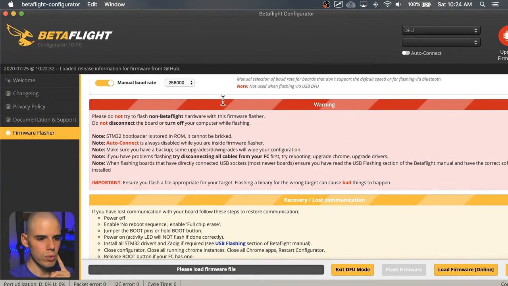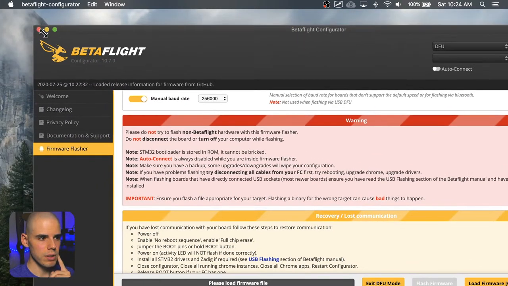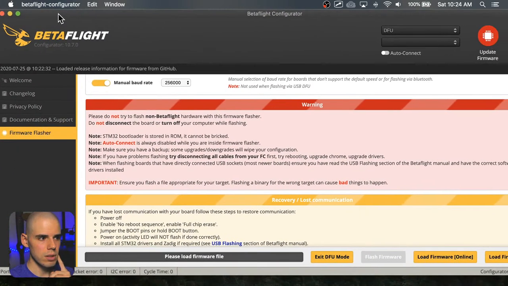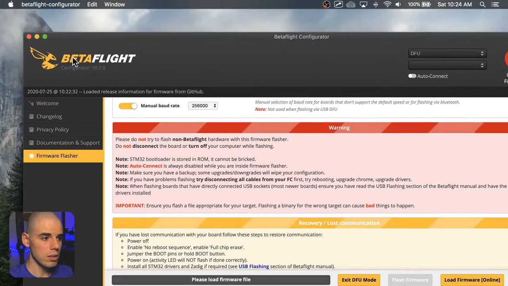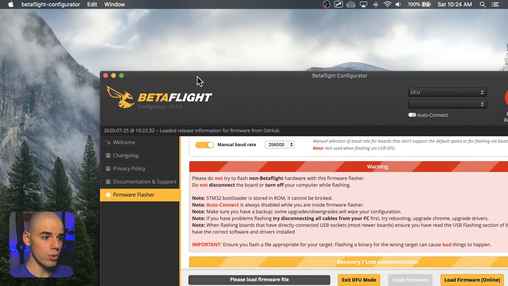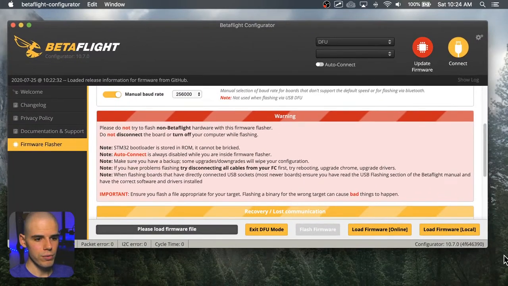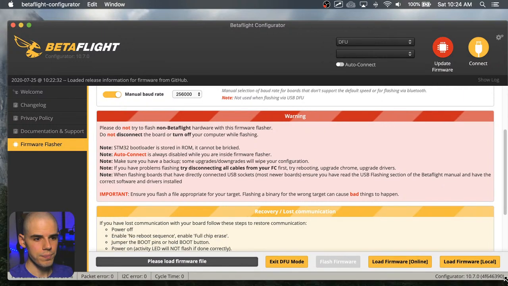BetaFlight 4.2 is different from the previous versions, and it's different enough that you cannot just take all of your settings from the previous version and stick them on there.